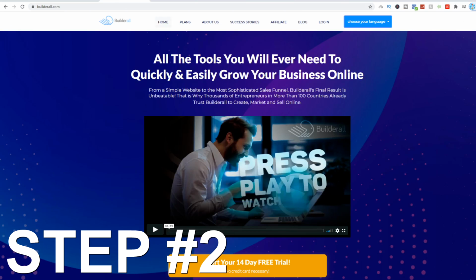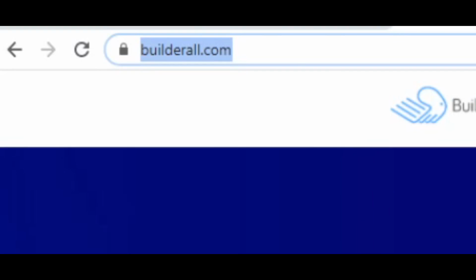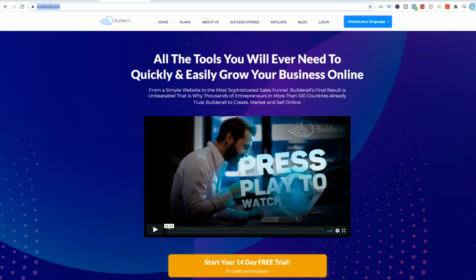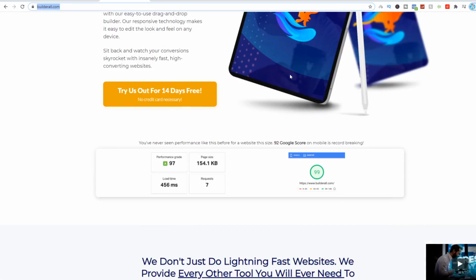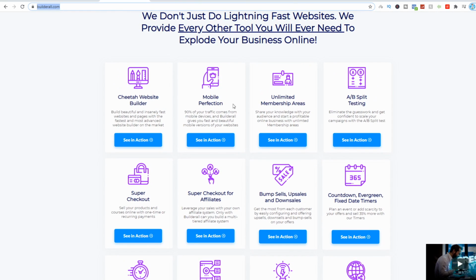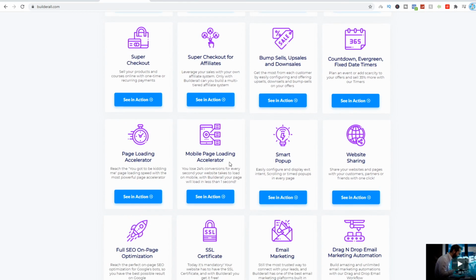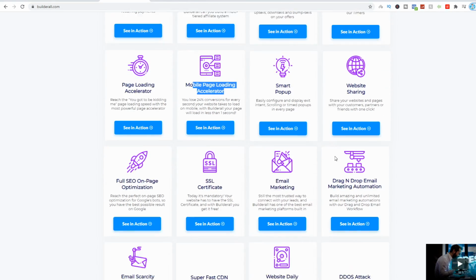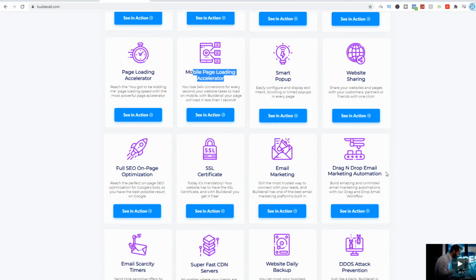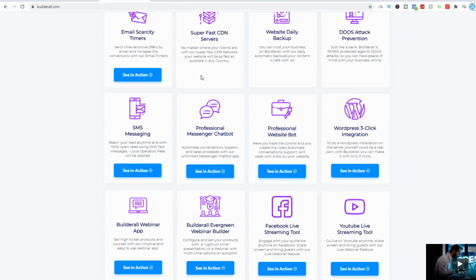Step number two is you're going to come over to this website called builderall.com. So for those of you that don't know, Builderall is an entire business in a box tool where you can build landing pages, you can build email marketing campaigns, you can build membership areas, you can have mobile apps, you can create checkouts, you can create an affiliate system, you can create bump sells, upsells and downsells, smart pop-ups, mobile page loading accelerators, you can do drag and drop email marketing automation, SEO page optimization. So it's basically the entire business builder in a box.